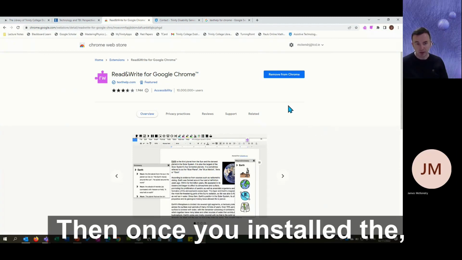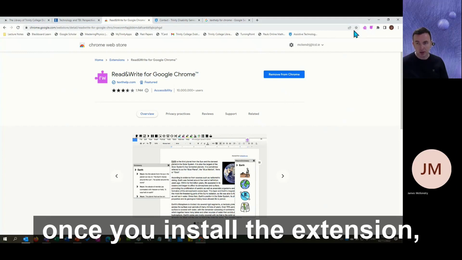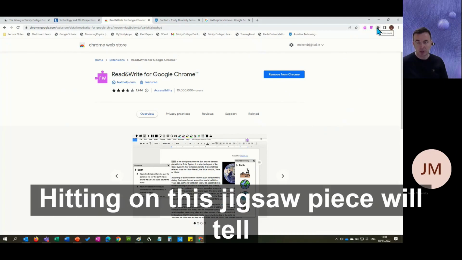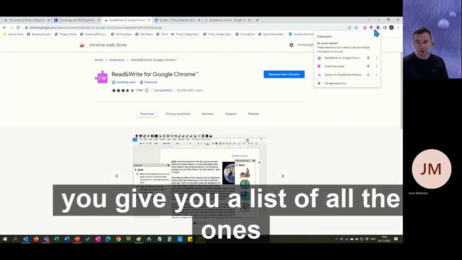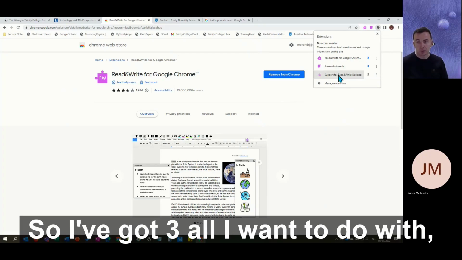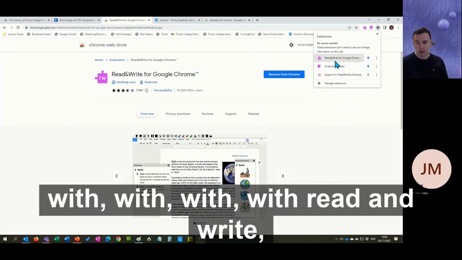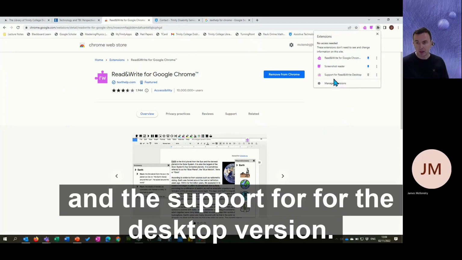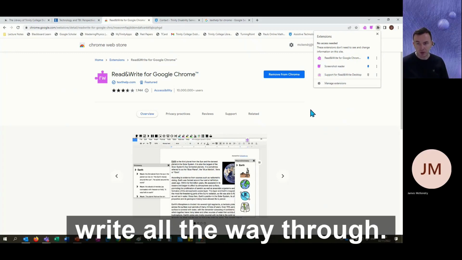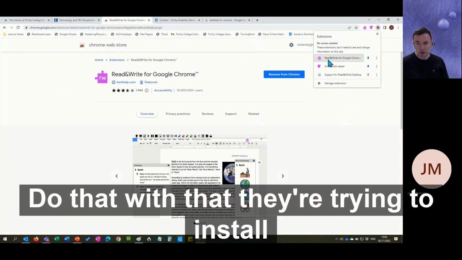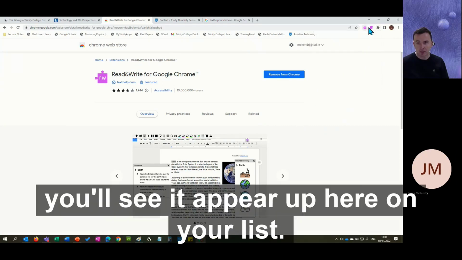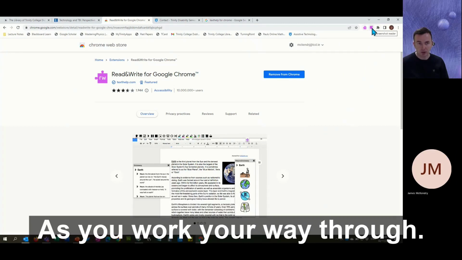From there, once you install the extension, it sits up here under your extensions. Hitting this jigsaw piece will give you a list of all the ones that you have installed previously. I've got 3, all to do with Read and Write: Read and Write for Google Chrome, the screenshot reader, which will also prompt you to install it, and the support for the desktop version of Read and Write. The one we're trying to install here today is Read and Write for Google Chrome. Once that's installed, you'll see it appear up here in your list.